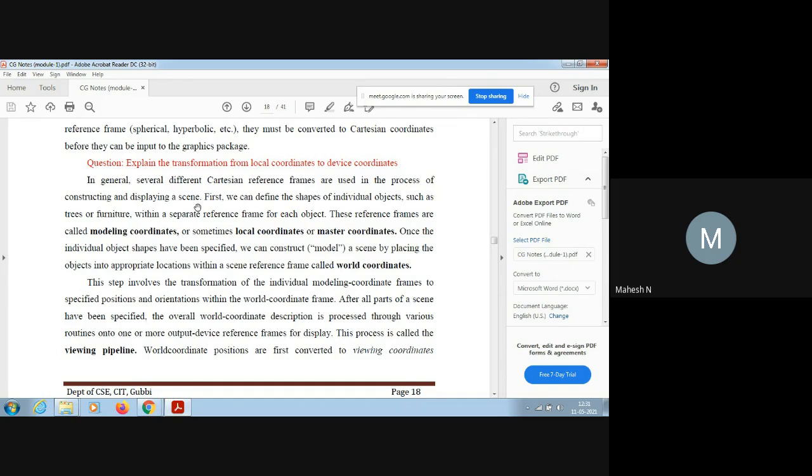Now first, we define the shapes of individual objects such as a tree or furniture within a separate reference frame for the object, and these reference frames are called modeling coordinates or local coordinates. For example, let us consider that right in front of you there is a bicycle. Now you will take the image of the bicycle. Whenever you take the image of the bicycle, that bicycle contains various parts.